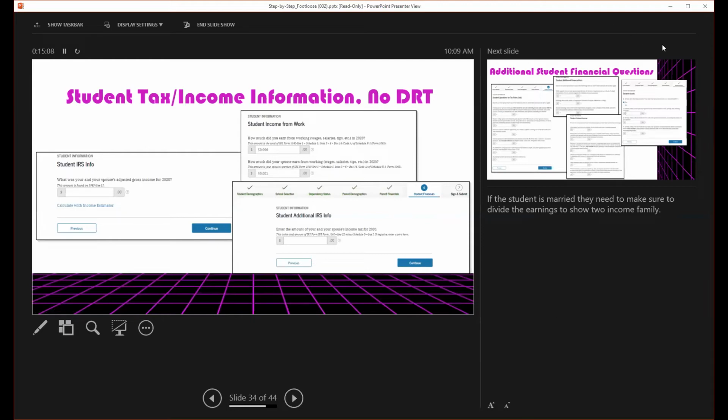If you're married, which I know most of our high school seniors are not going to be, but in the event of an independent student, it would be using the student and the spouse. But if the student is not married, then it's just the student information.